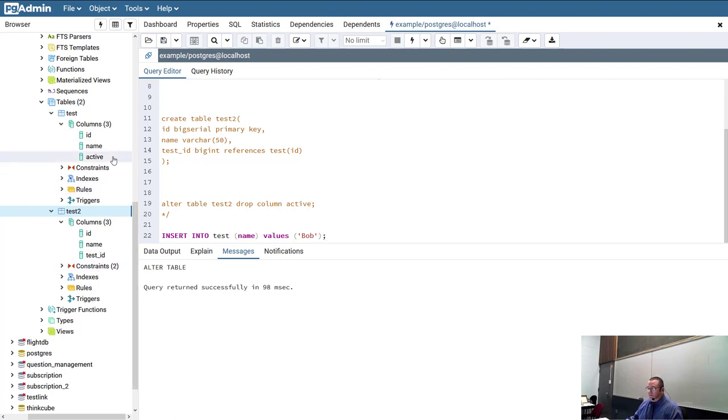Now, when you look at the table called test, there's three columns: ID, name, and active. As you can see here, I'm inserting the name Bob into the name column and no other pieces of information. I'm going to hit the run button. Magic happened. What kind of magic happened? Obviously, it doesn't even tell you what happened, just that it succeeded.